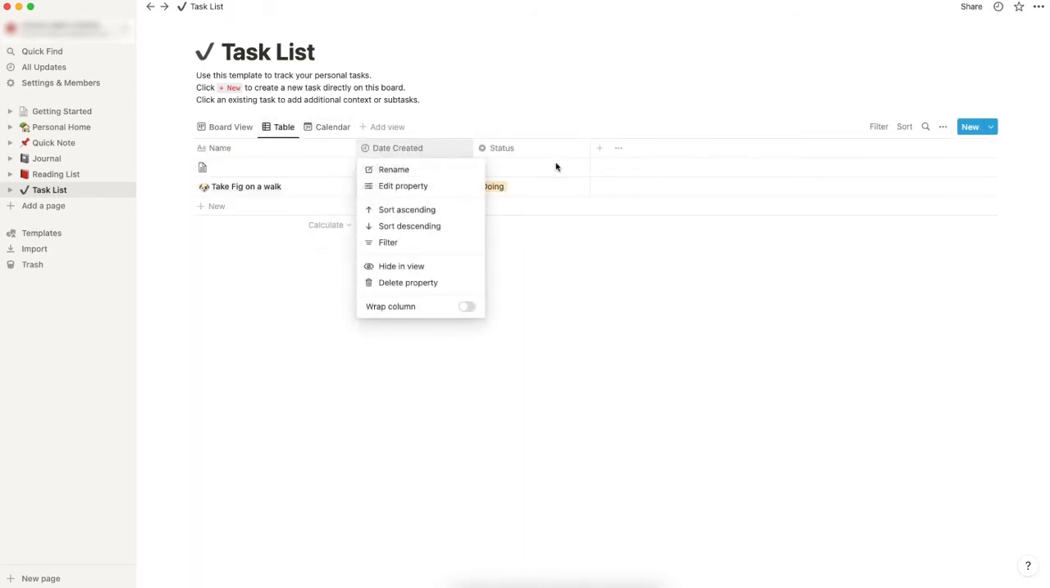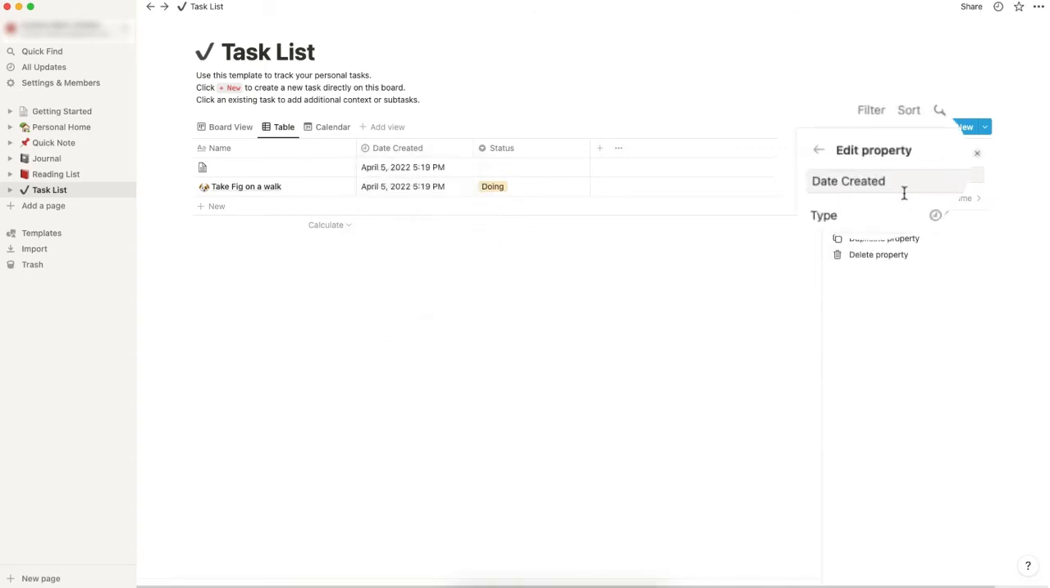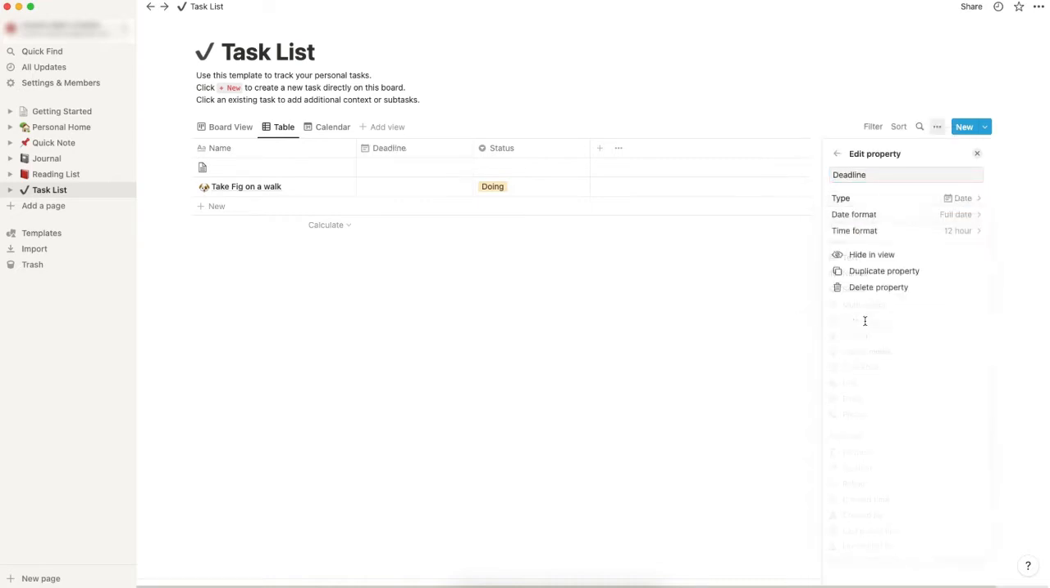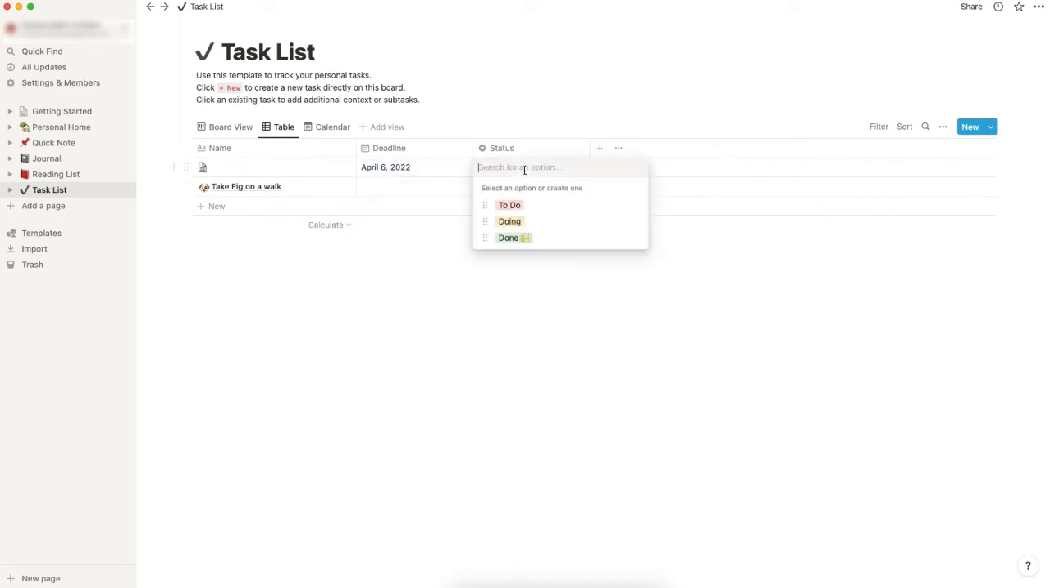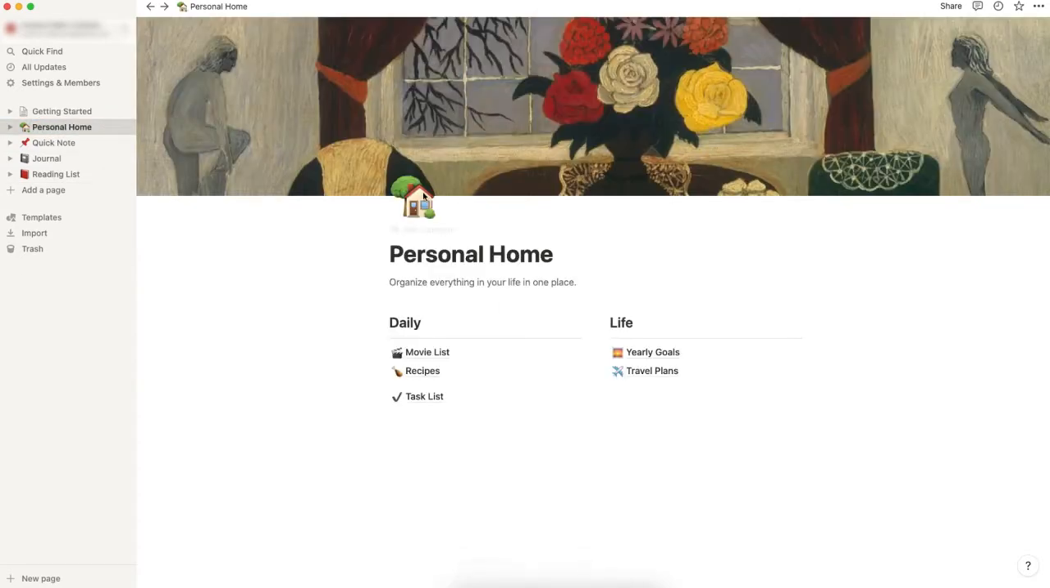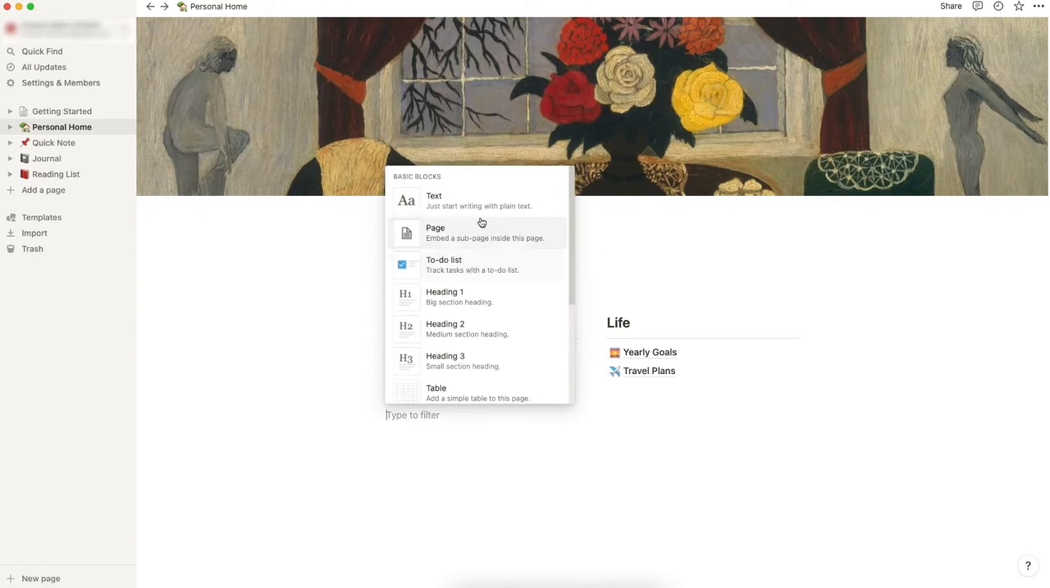Maybe we can change it into date or deadline maybe, and change the type to date so that I can add the deadline over here. And if you wanted to add a new status like now, you can just type it out and create it, and that's it. Now drag task list into personal home over here, and now let's add two headlines.